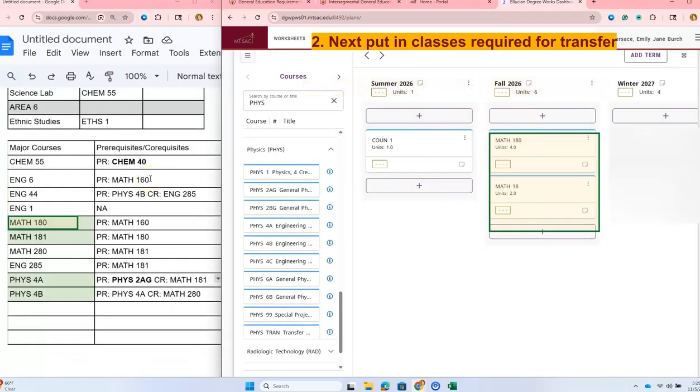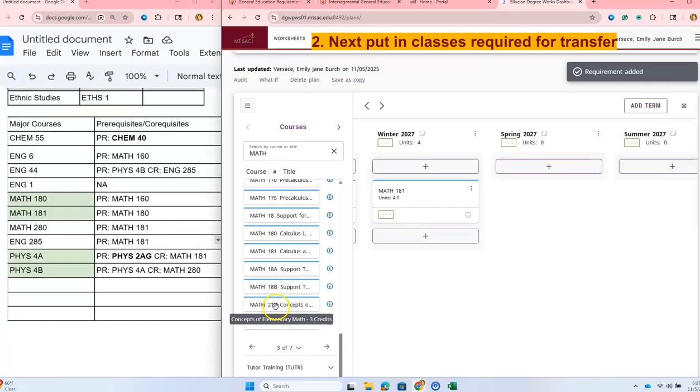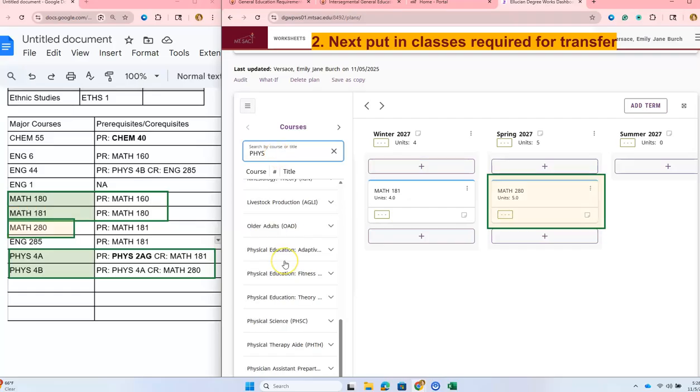So I went ahead and I added Math 180 and the helper class Math 18. These helper classes for math can be a great option if you want more support. So I'm going to keep on going with Math 181, and I'm doing it all now so that I have them in order. Remember, I had to look up all those prerequisites. We'll add Math 280.